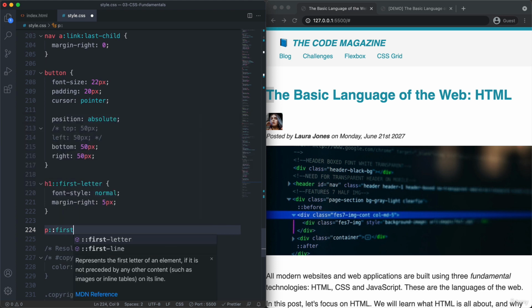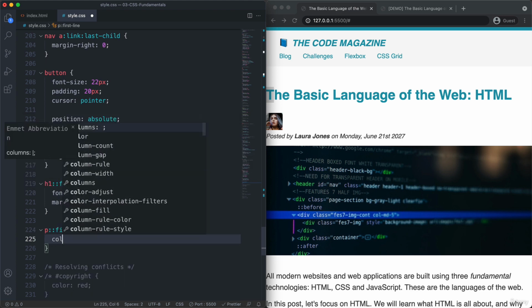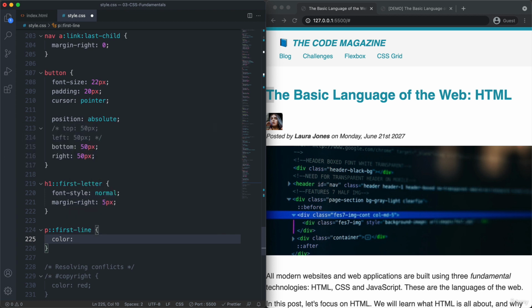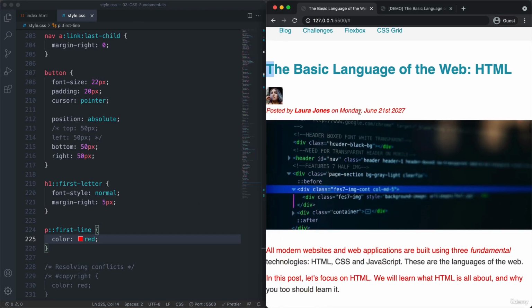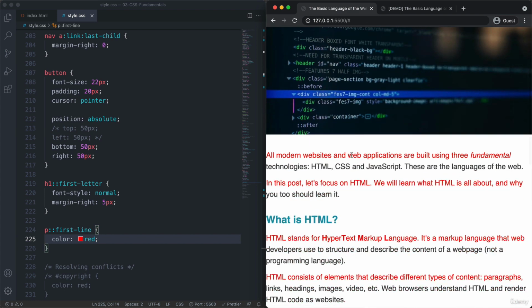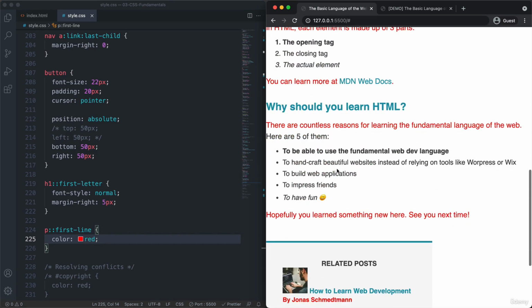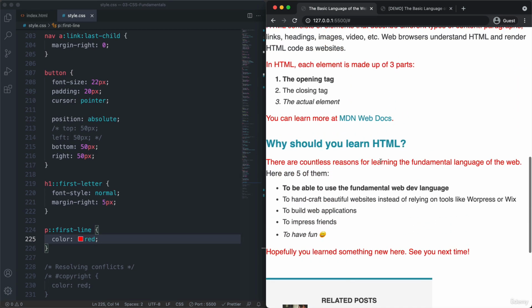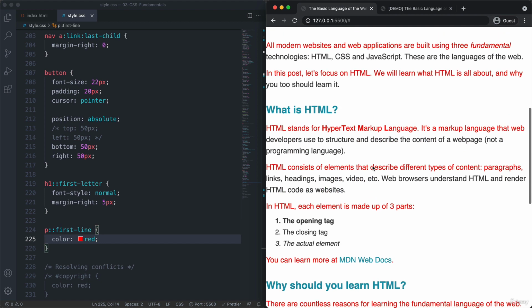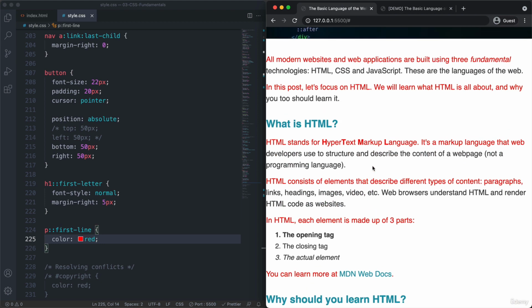For example, let's try to select all the paragraphs and then in there select and style the very first line. Let's say we actually want the color to be red, just as a demo. And so you see that actually worked just fine. So this is a paragraph and it is the first line, so it's red. The same here, and here, and really everywhere.